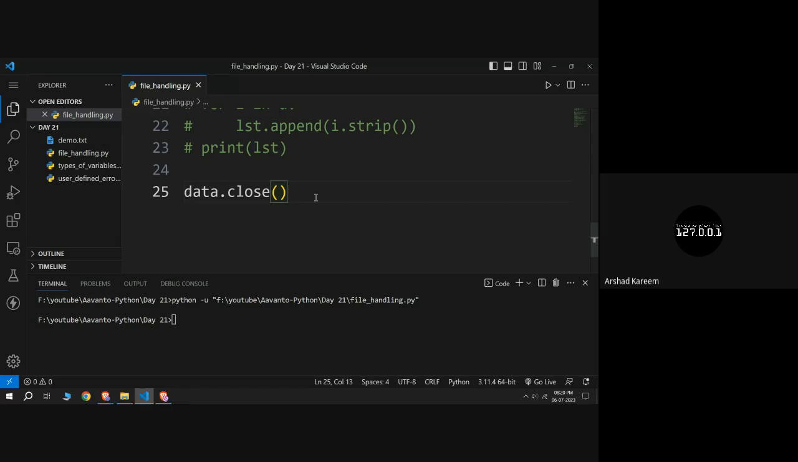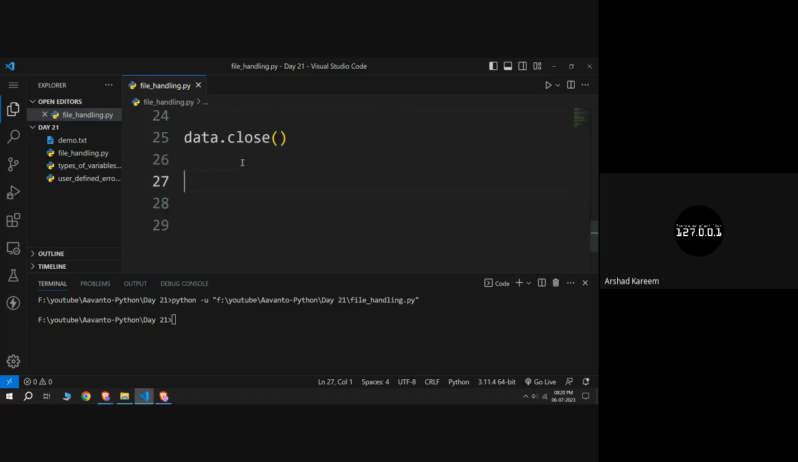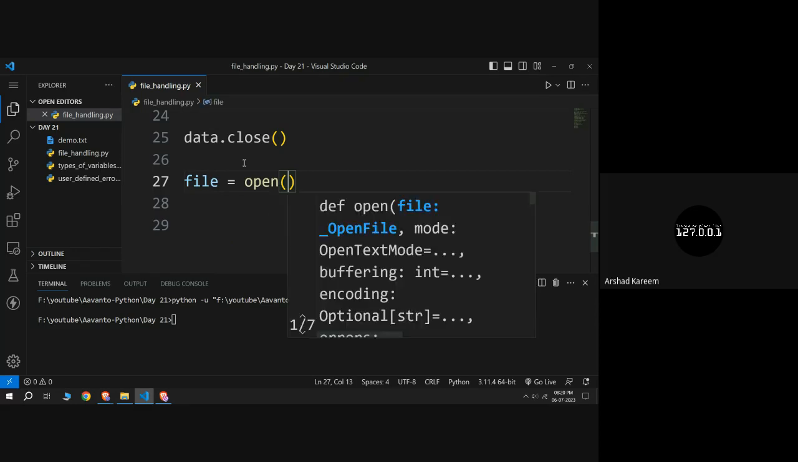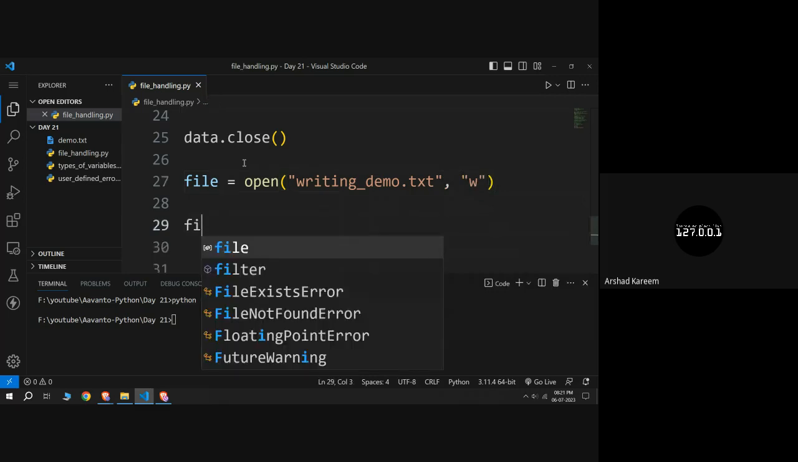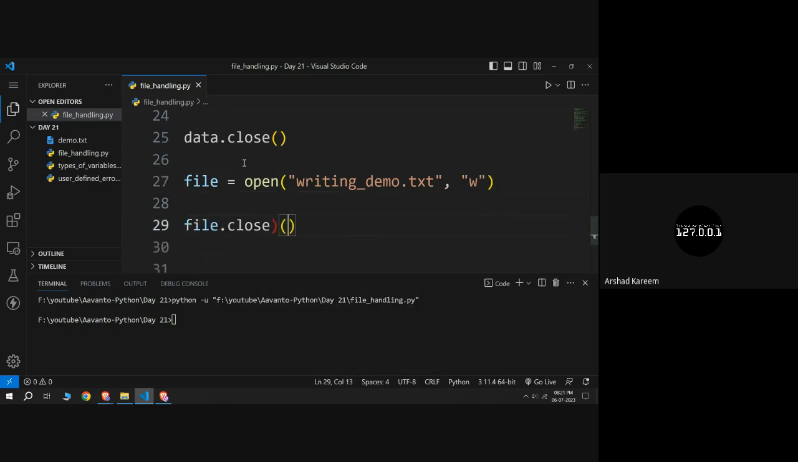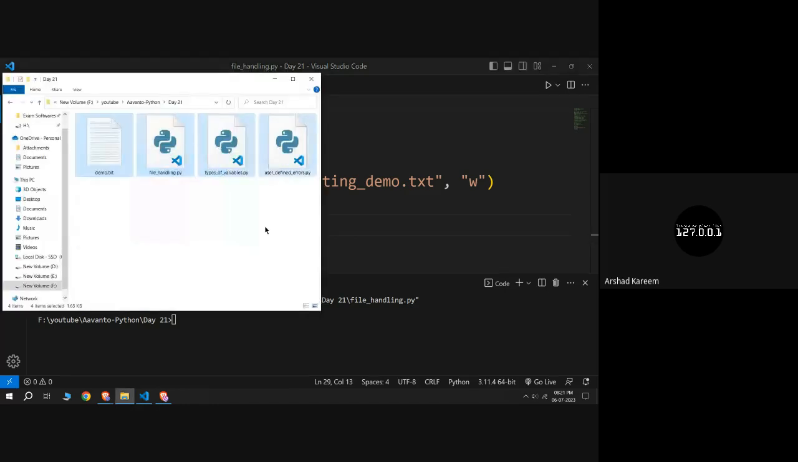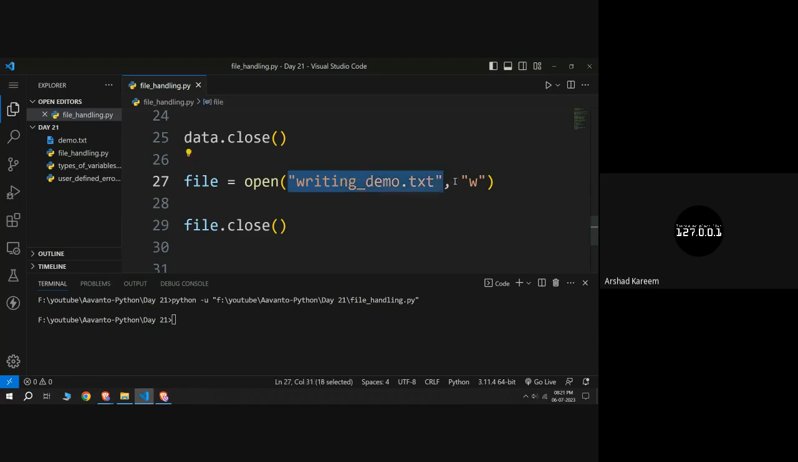Now here, I am going to open my file in a write mode. That's the first thing which I am going to do. So let me declare a variable called file and use the open function. Let me create a file called writing demo.txt, and I am going to open it in a write mode. After that, I am going to close that file. Now you can see here initially, I don't have any file called writing demo.txt. I am going to create this file with the help of write mode.